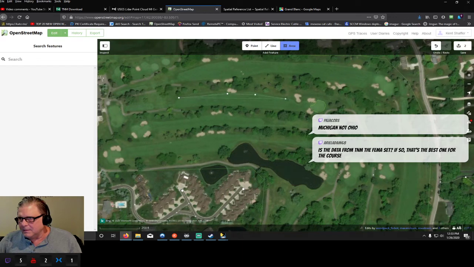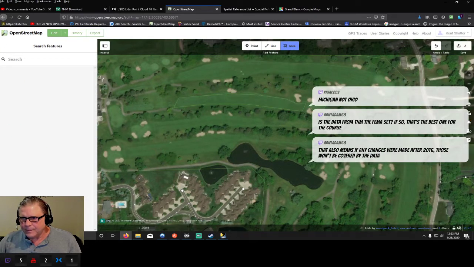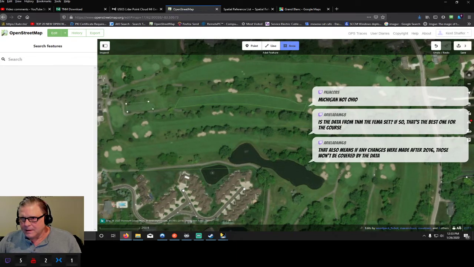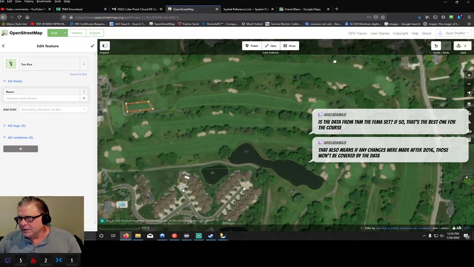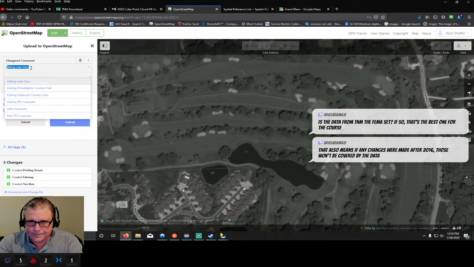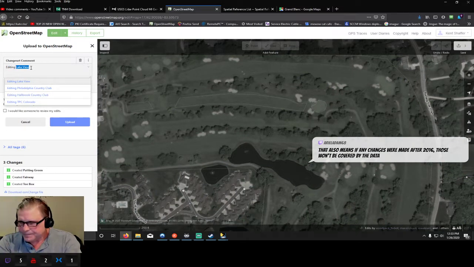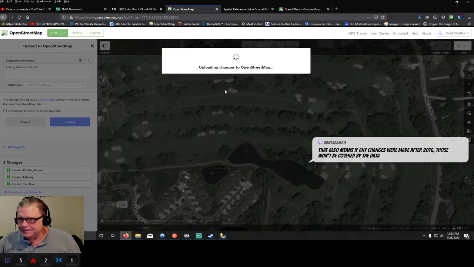Let's see. Boom, boom, boom, boom, boom. Yeah, oh, it's beautiful. Okay, that's a fairway. Boom. There's a tee box. That's all we need. So we're just going to save that. Okay. Upload it to OpenStreet.